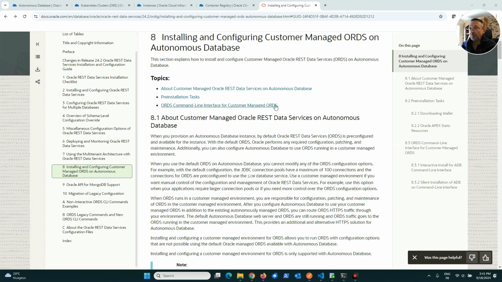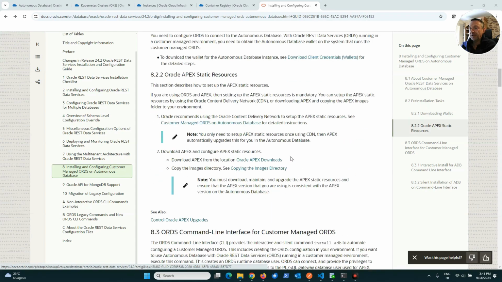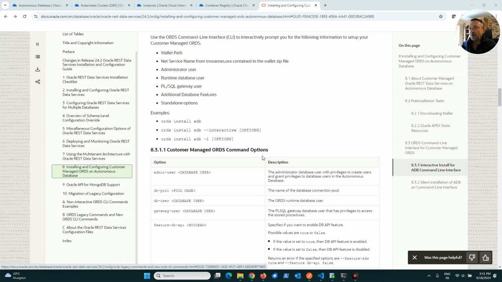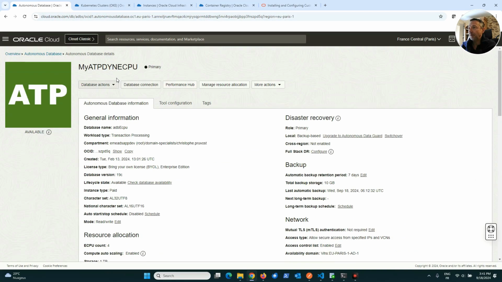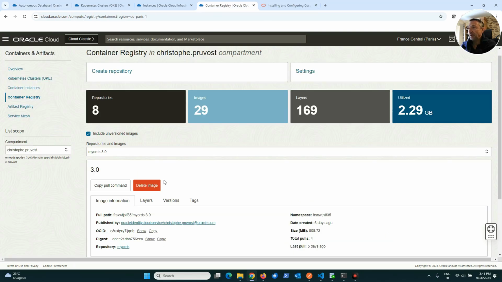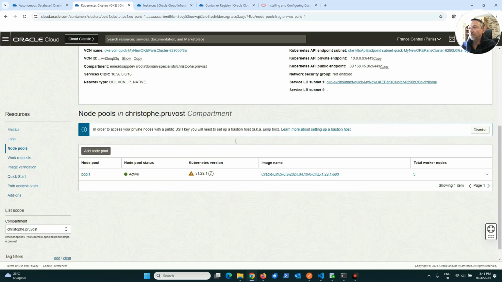I followed the documentation here, and I installed ORDS in order to reach a database, an autonomous database on the cloud, over HTTP. I deployed the image on the Oracle Cloud registry. The image is here. And after that, I deployed the image on a Kubernetes cluster.